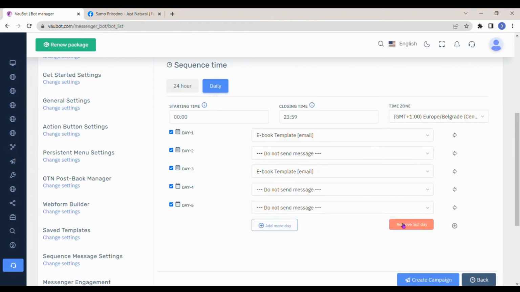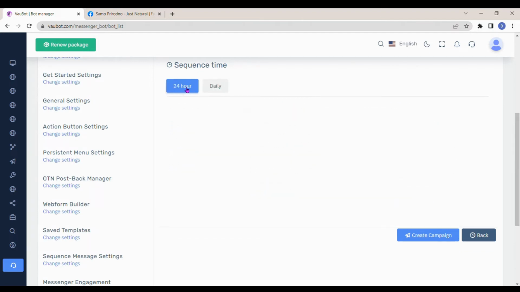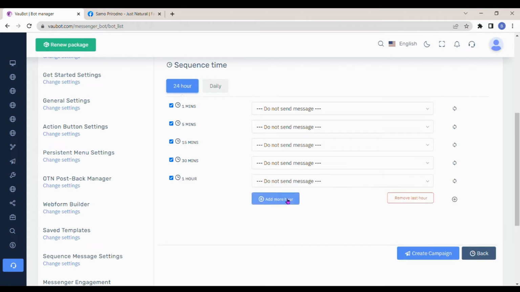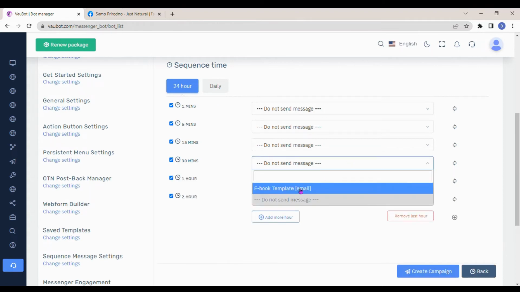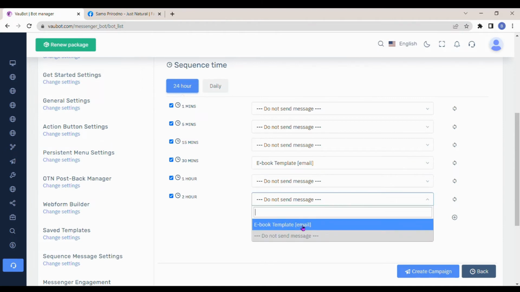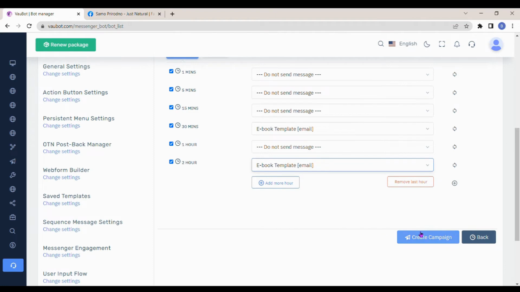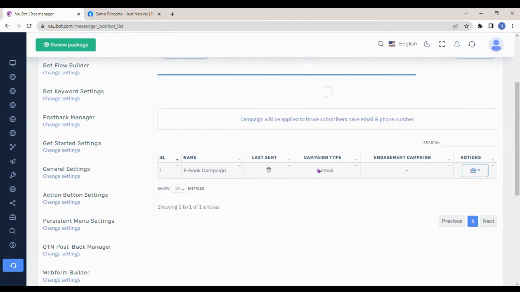This time we will go with 24-hour sequence. Here by default we have 1 minute, 5, 15, and 30 minutes. We will add more hours here. As we said earlier, for each minute or hour you want to send an email, you must select an email template from a drop-down list. If you can't find the email template, just refresh the list. Once you have done that, click on Create Campaign button.